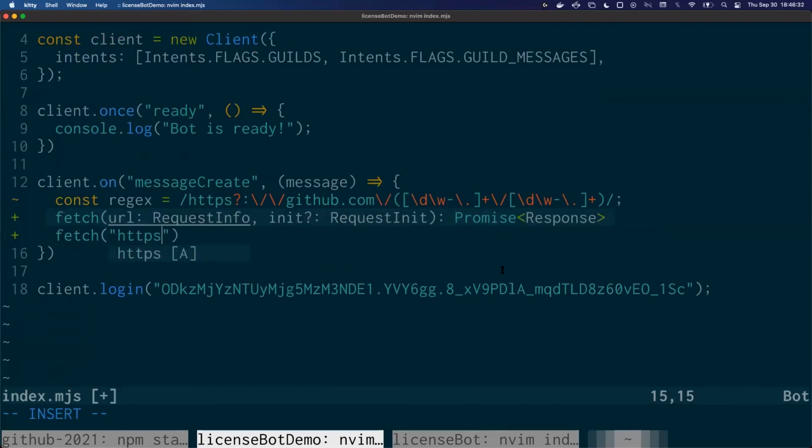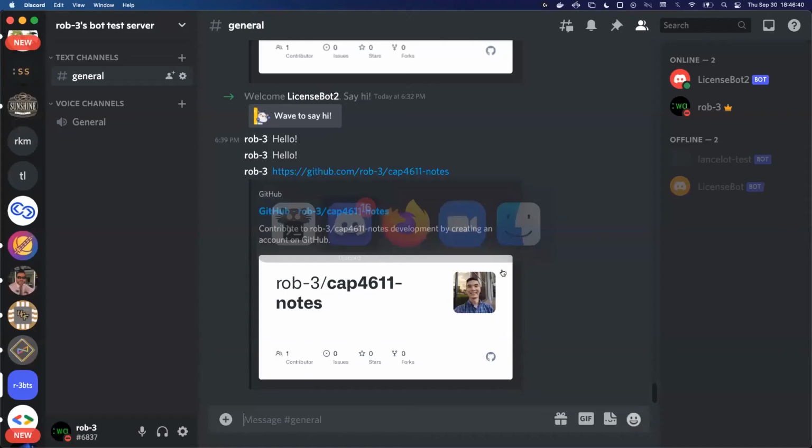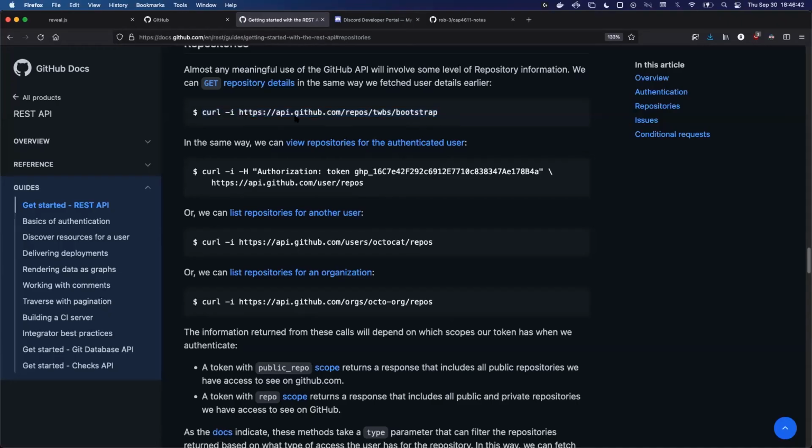So we're going to go to here. Or no, we need to use the API. So let's go back to the docs. So it's api.github.com, and then you put /repos too. Grab all of that.